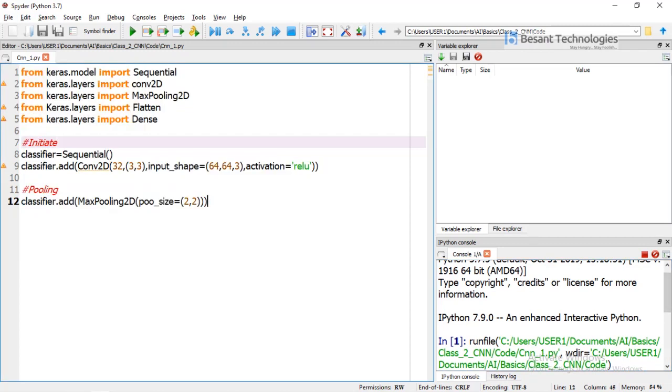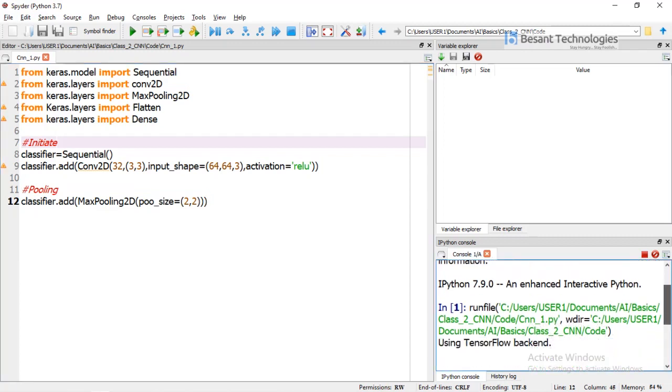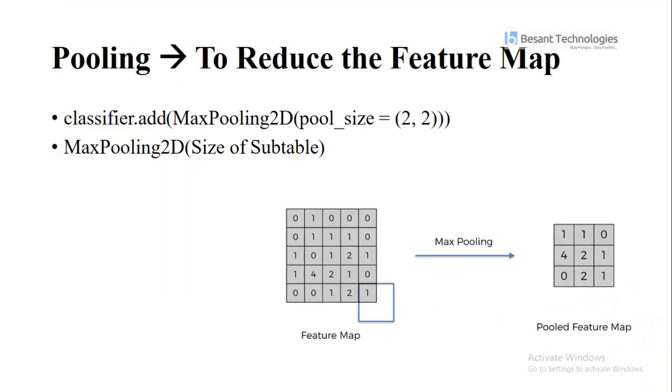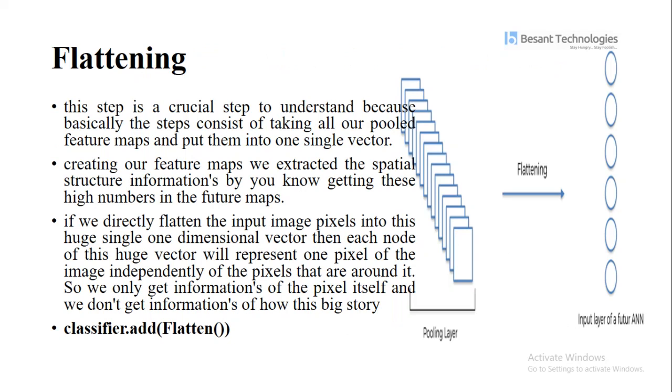Then we will go and discuss the second convolutional layer. Our next step is flattening, so now we need to start adding our next step.